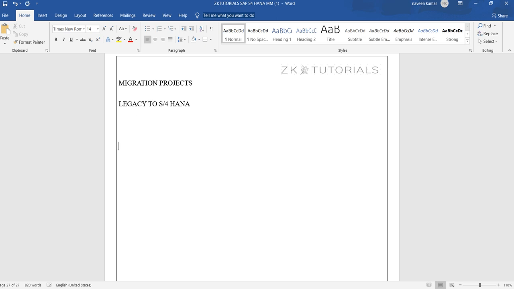For example, in ECC we have a lot of migration tools available. You can take LSNW, BAPI, and BDC, and many other things. You can also create some enhancement tools based on your requirement, create ABAP tools, and upload all these things.